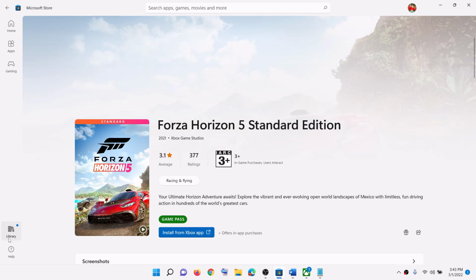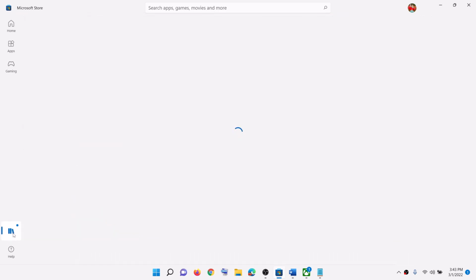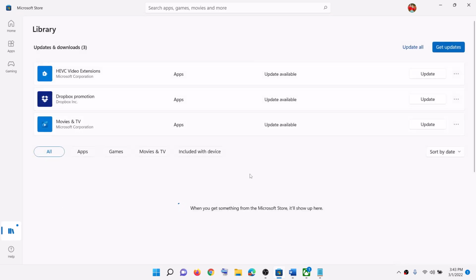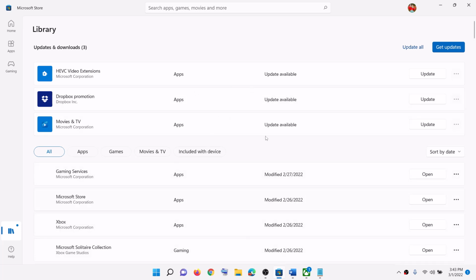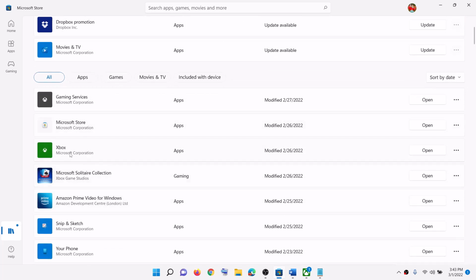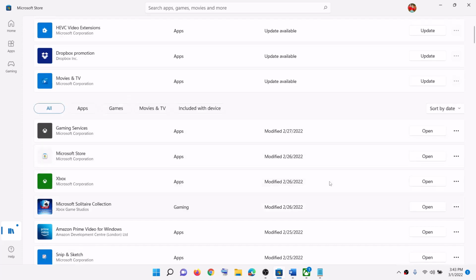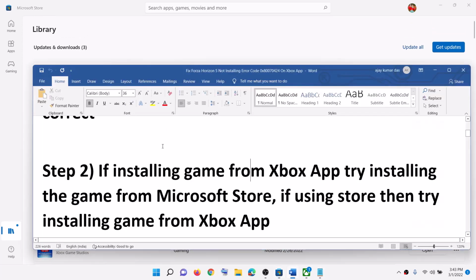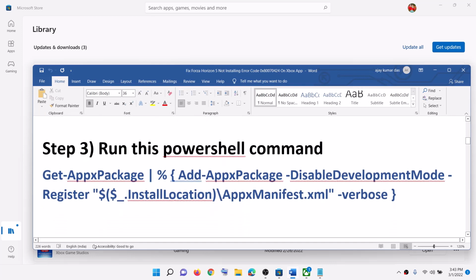You can also go to library, click on it, and once you click on library, in the list you will find the name of your game. So find Forza Horizon 5 game in the list. If you find the game, in front of it you will see the install option, so install it and then check.